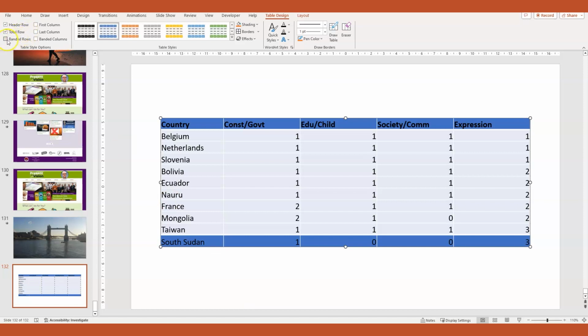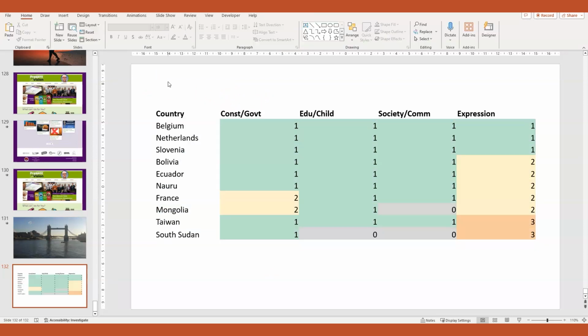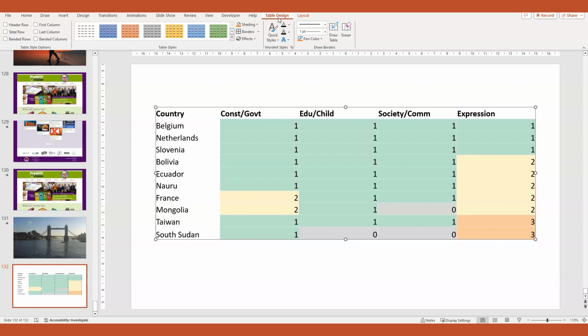You can highlight the first column if you want to. You can highlight the last column. You can have banded columns, or probably more useful, banded rows. So those are the various options you've got, particularly when you're using the built-in table styles in PowerPoint. Let's undo all of that and go back to the table that we originally pasted in from Excel. You can also see on the table design options shading.